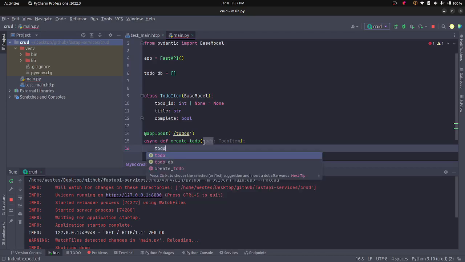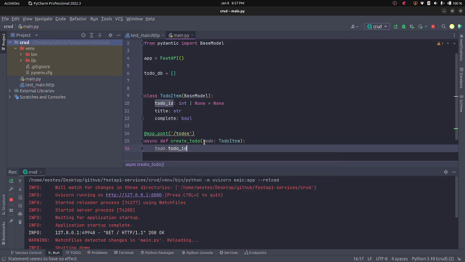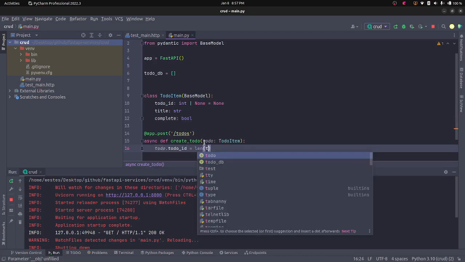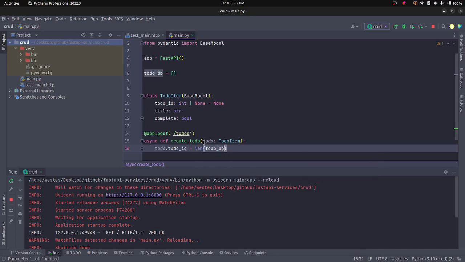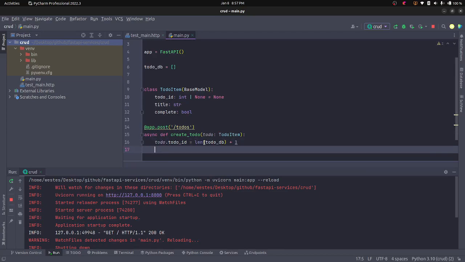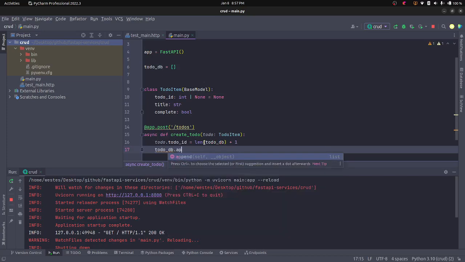So I'm going to say todo.todo_id is equal to the len of todo_db plus 1. And that way it'll start at 1 and just kind of continue going from there. Then we're going to go todo_db.append(todo).